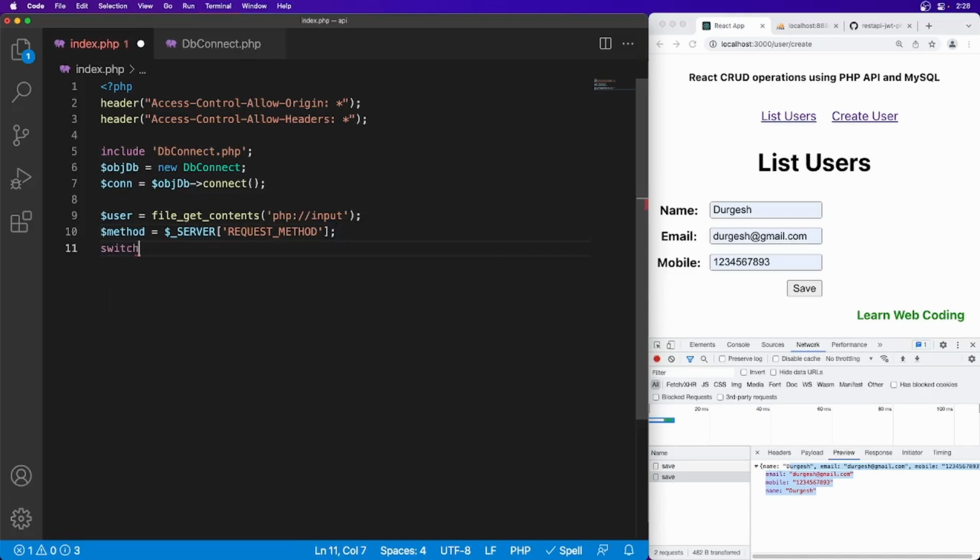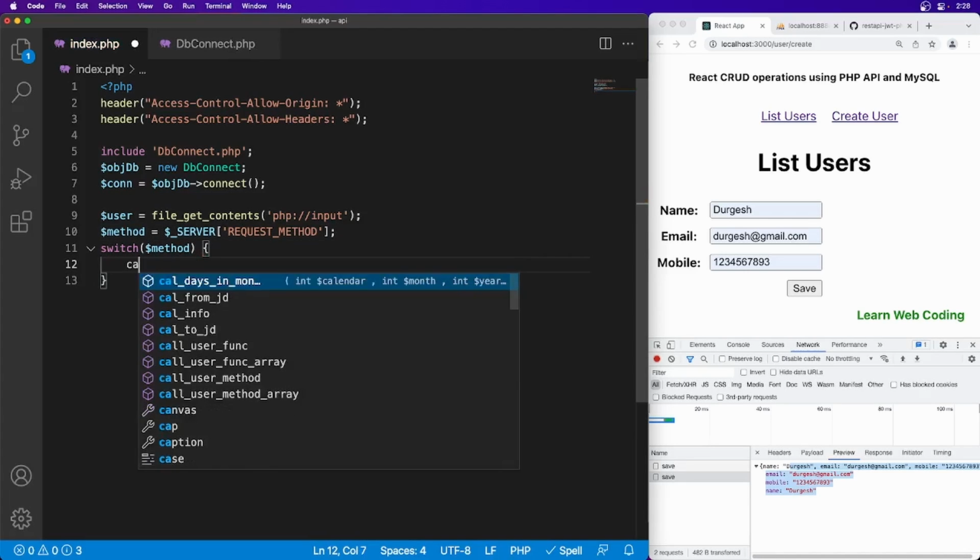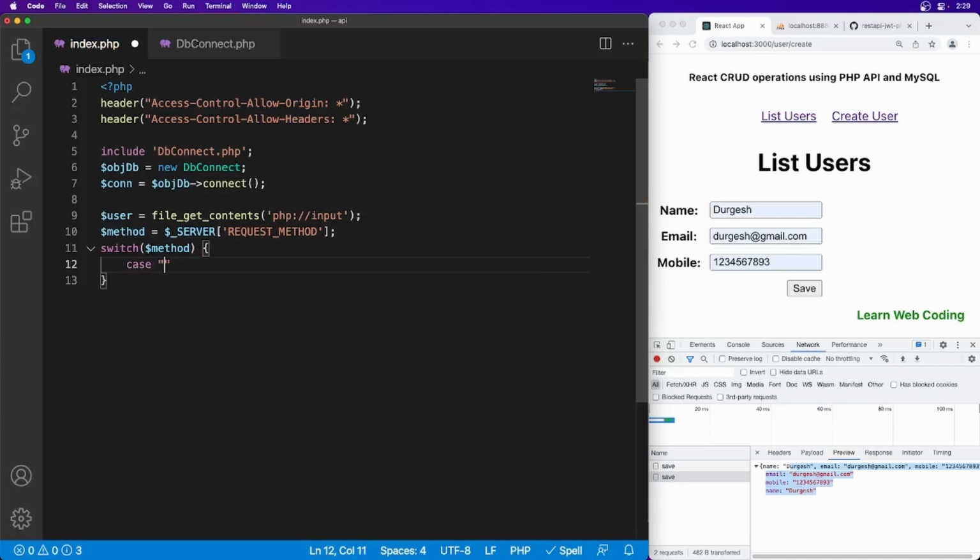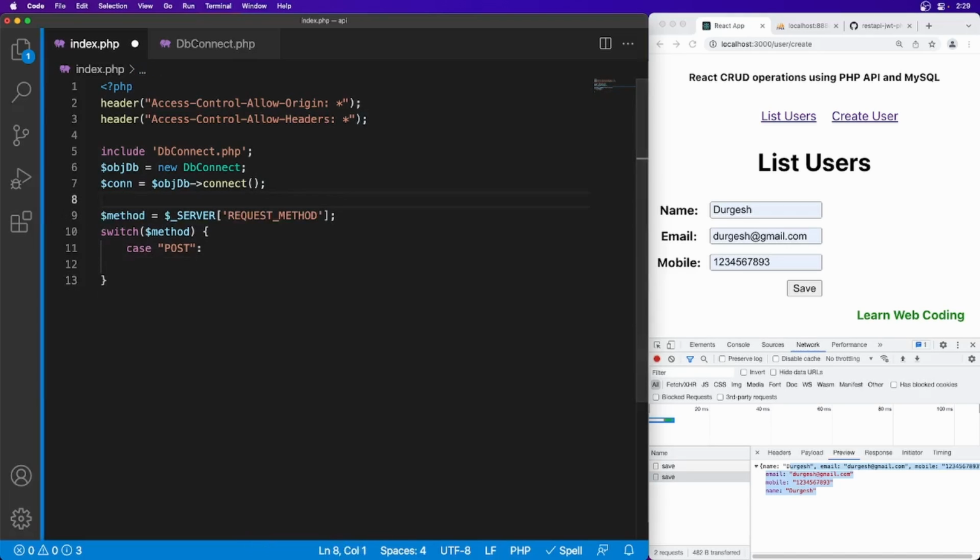And we can use a switch statement here and just pass this method inside it and write a case and say if the case is post, then in that case what we have to do is save this user information to our database.